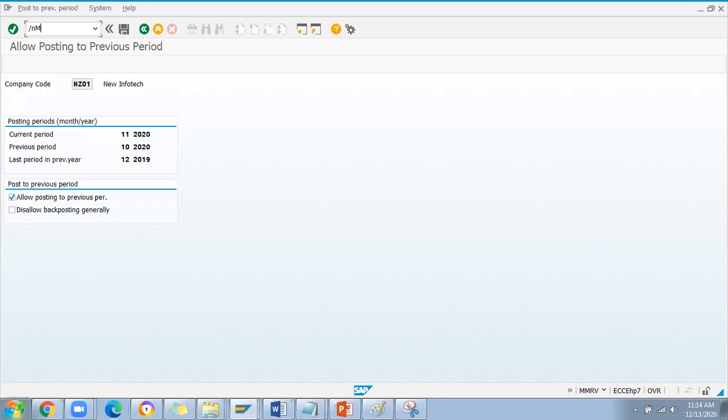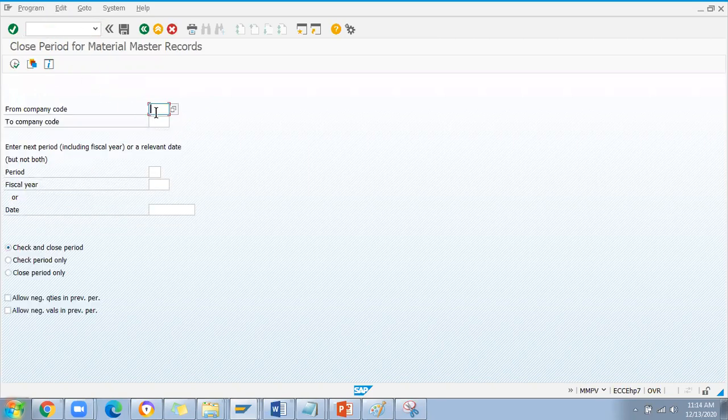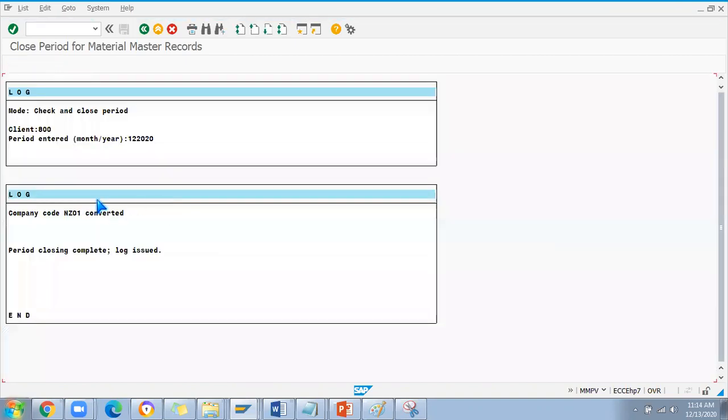Now I'll go to MMPV. I'll enter the company code NZ01. Then I'm going to extend and open this month's period. Okay, execute. Once you execute it, you are able to see the company code is converted, so there is no error. If any error is there, you can see the log with the error.